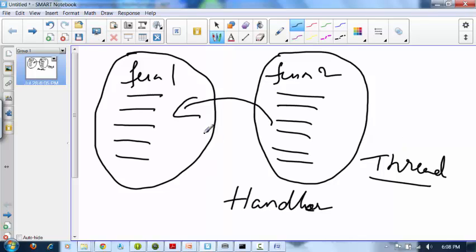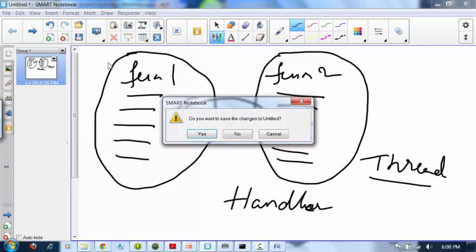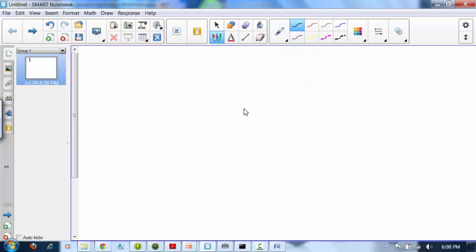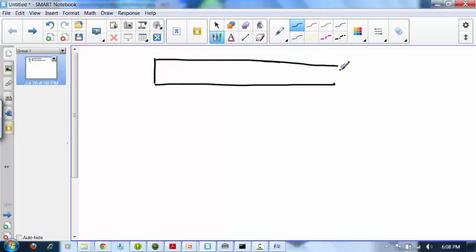Now I will show the structure. Suppose I create a new one here. See, if I say this is my main thread, this main thread will be associated with two things. One is called the message queue and another one is called the looper.